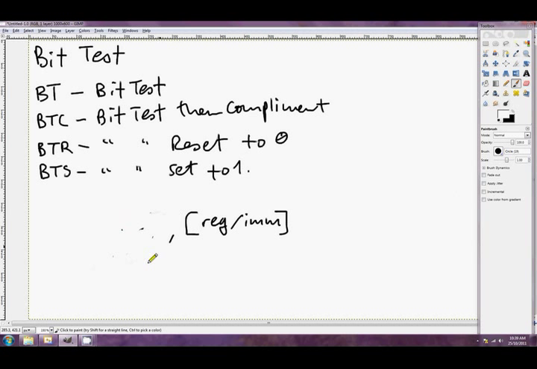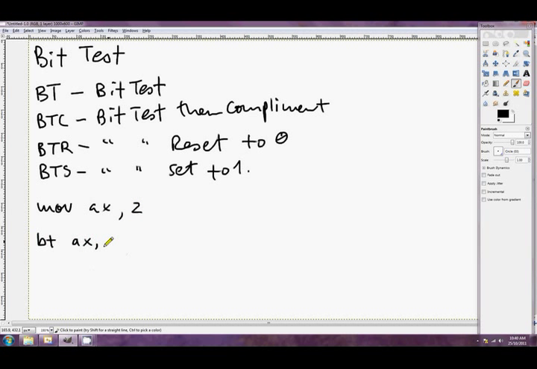Okay, so what do they do? Well, let's just have a bit of a look at a simple example first of all. Let's say that we've got something like MOV AX, 2, and then we could say BT AX, 1. What this is going to do is check the bit at index number 1 in AX, and it's going to set the carry flag to whatever that happens to be.